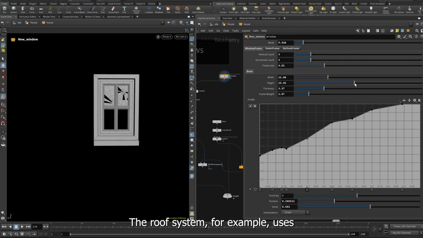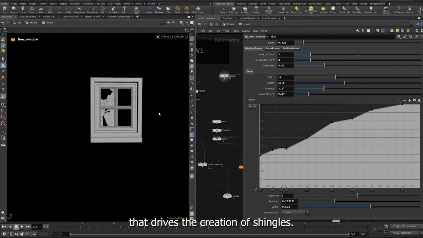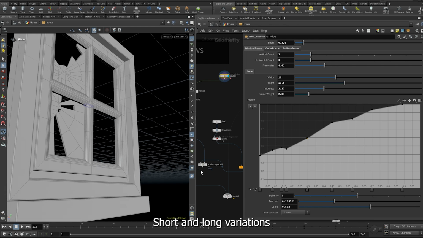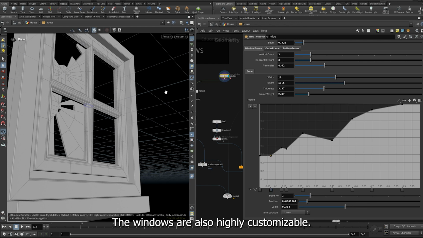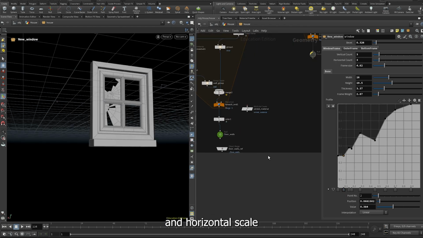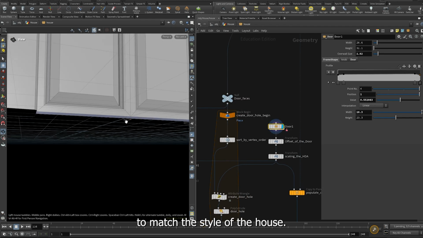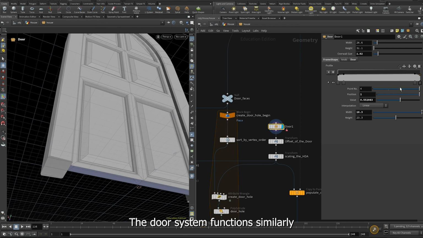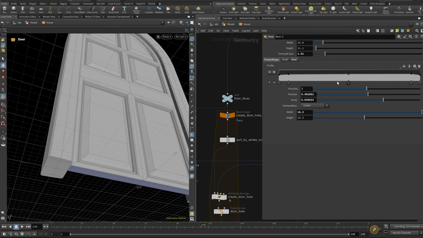The roof system, for example, uses a procedural-based shape that drives the creation of shingles. Short and long variations can be toggled by adjusting just a few points. The windows are also highly customizable. Artists can adjust both their vertical and horizontal scale and reposition them to match the style of the house. The door system functions similarly, with parameters for scale, placement, and frame shape. Even the frame detailing can be altered.